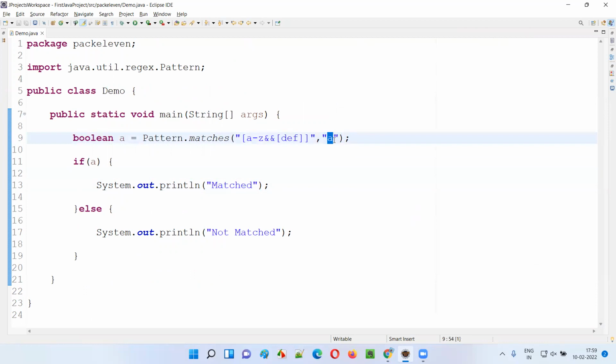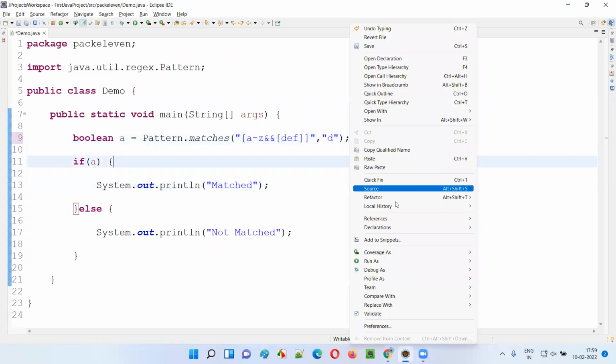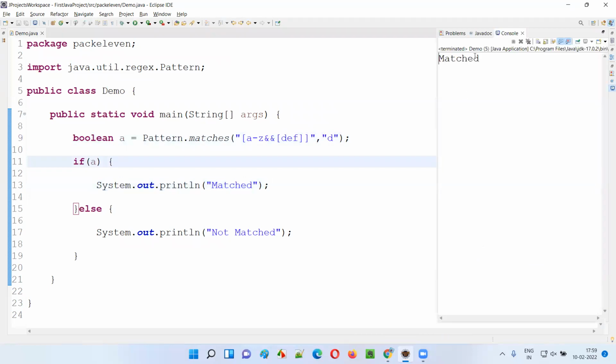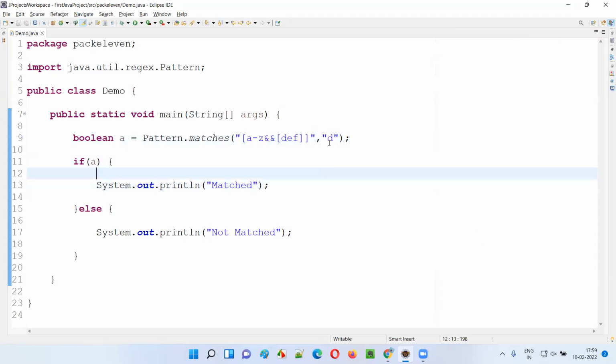What if I give d here? You see, d is available in a to z. That's fine, and in this def also d is there, so d will match. It will say matched like this, guys. Only def in this a to z range will match, guys. Simple words. Okay, fine.